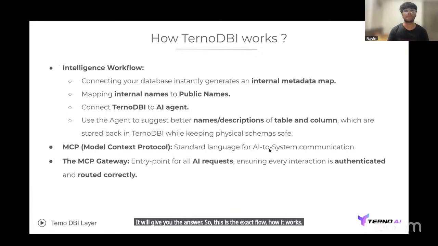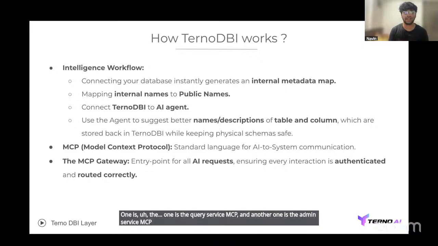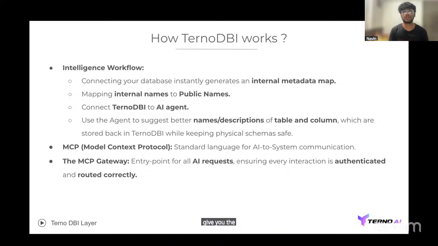So TurnoDBI has two MCPs. One is the query service MCP, and the other is the admin service MCP. The query service MCP gives you the tools related to querying, such as list data sources, list tables, and list columns.